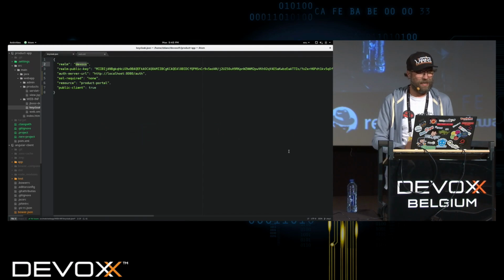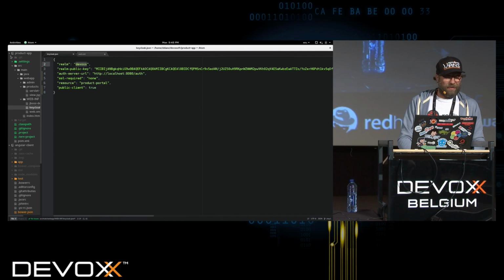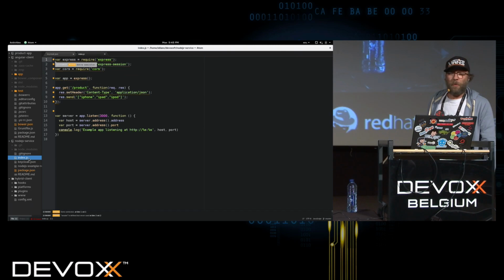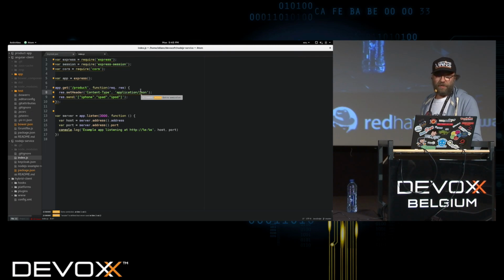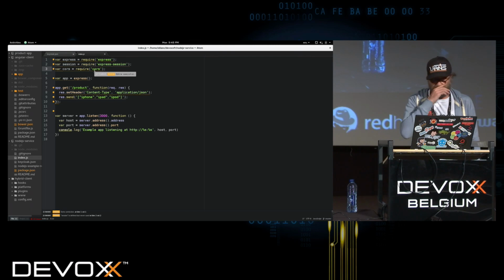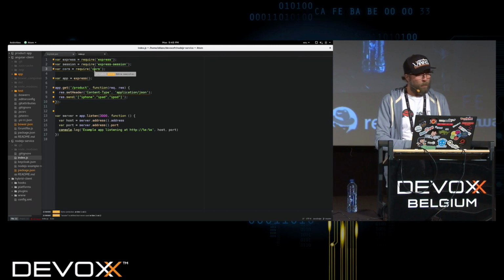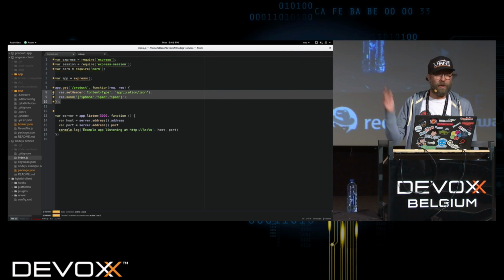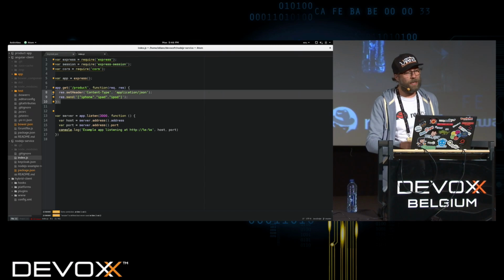So let me go back to my editor. And what we have here is a Node.js app. So it's a really simple one. That's the unprotected version. So you can see that I'm using Express, pretty standard stuff, CORS to handle cross-domain stuff. And I just have this important method here. If the product URL is asked, give me back a list.